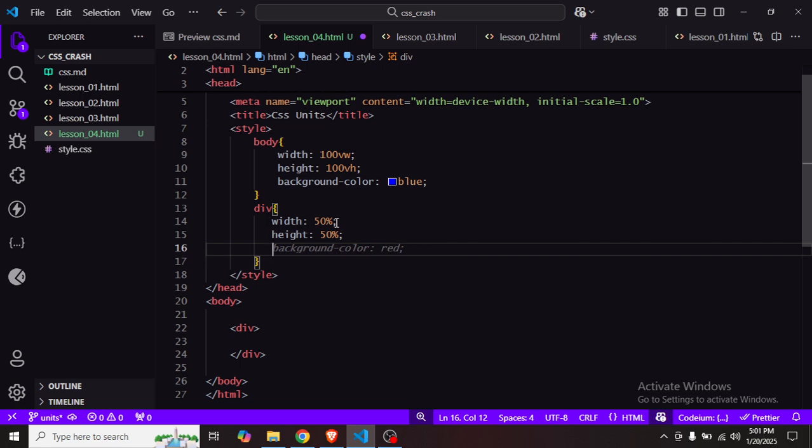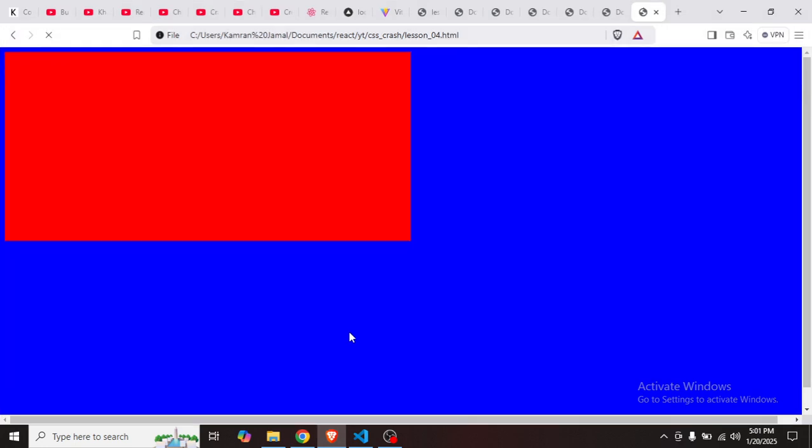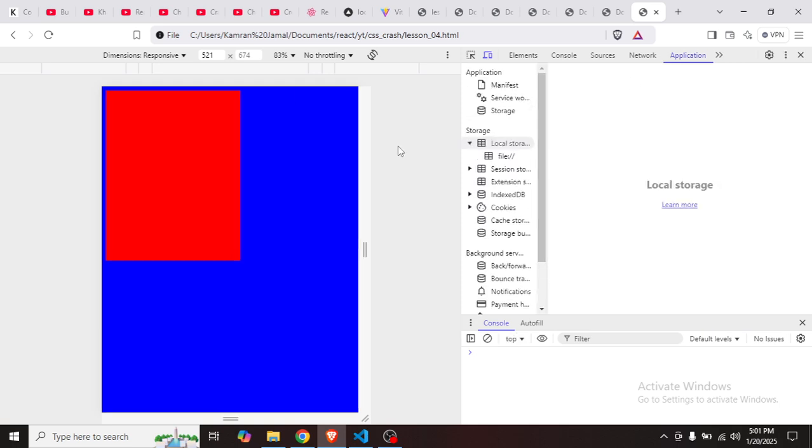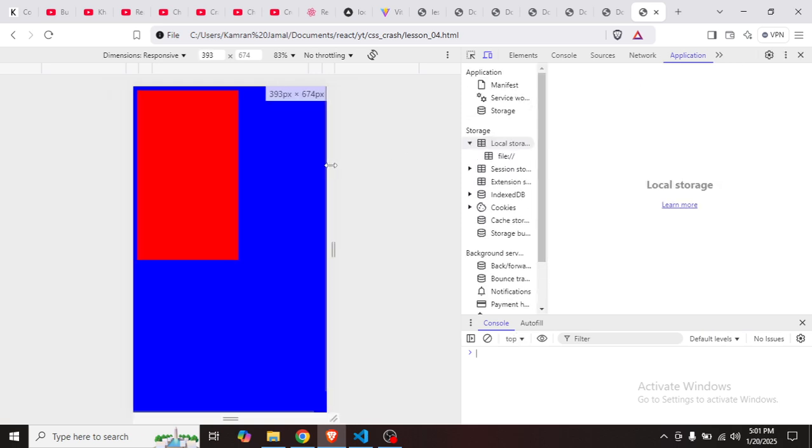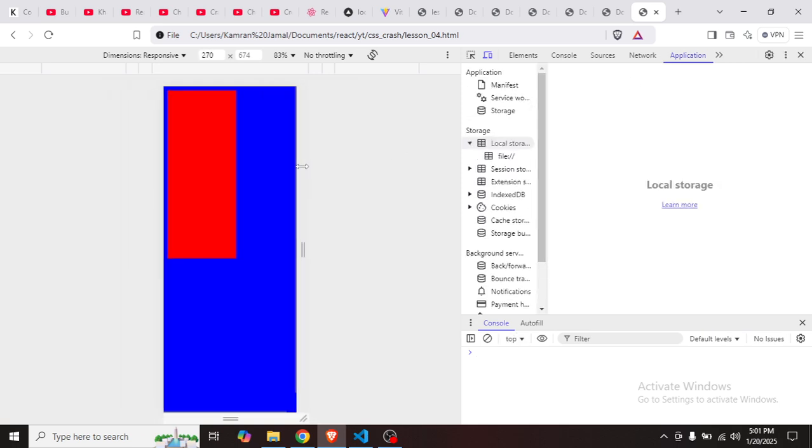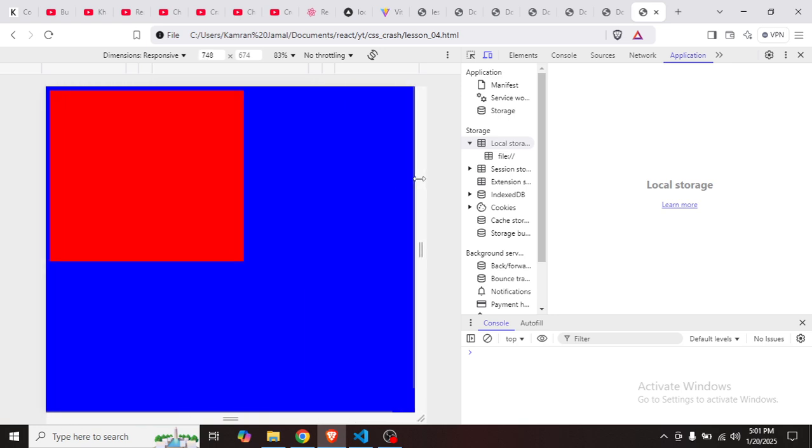For example, now I'm going to give it a background color of red. Now let's see what is happening. Here you can see it has covered half of the width of the screen because it is 50%, and here you can see it has covered half of the height of the screen. If I go to the responsive tab and shrink it, you can see it is also shrinking because it is a relative unit.